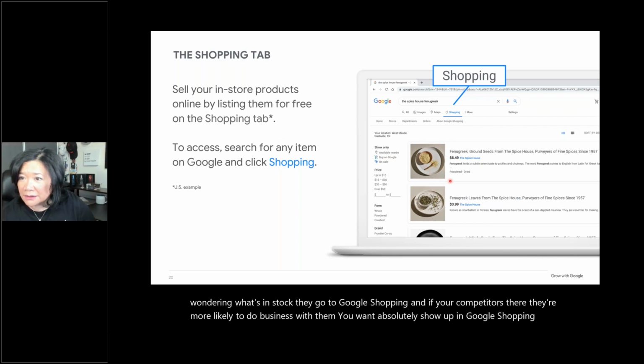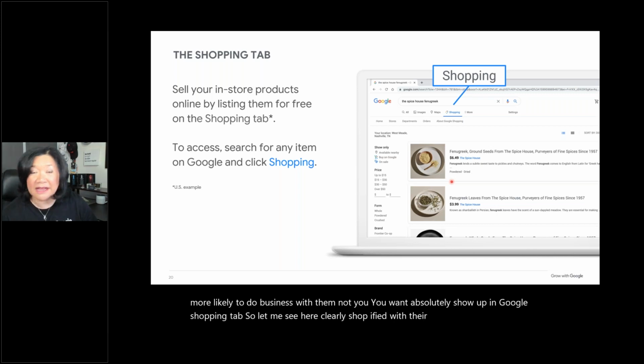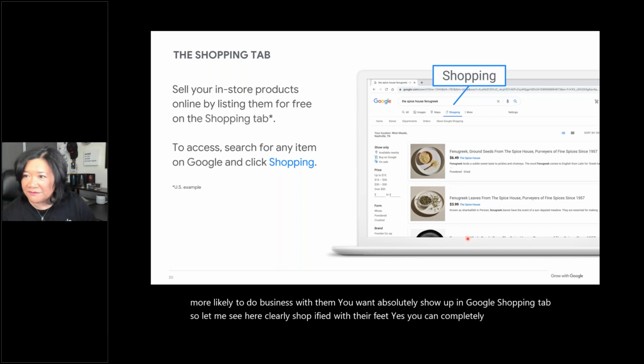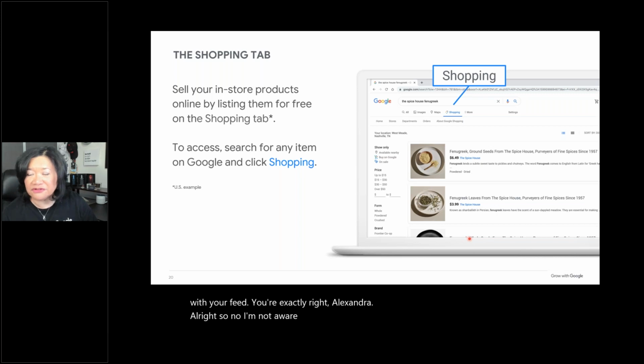So let me see here. Linked Shopify with their feed. Yes, you can completely link up Shopify with your feed. You're exactly right, Alexandra. All right, so not sure of Google Merchant Center.